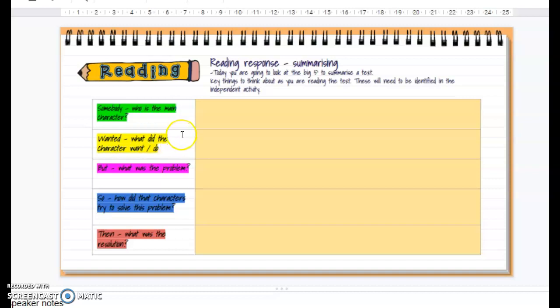In yellow, you are going to highlight what did the character want to do, and in purple, what was the problem? Blue, how did the characters try to solve that problem? How did they try to work together in order to find a solution? And then the very last one is going to be either pink or red. And what was the resolution? Now, not all stories necessarily have a resolution or they fix the problem, but you still need to work out how the ending of that story or that particular piece of writing was formed.